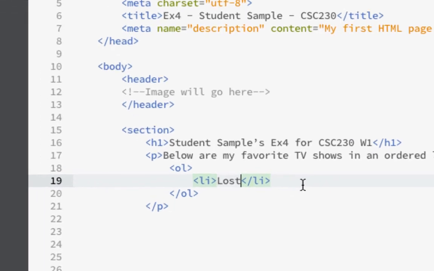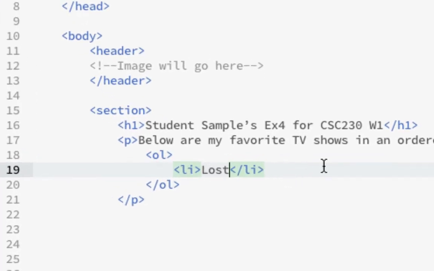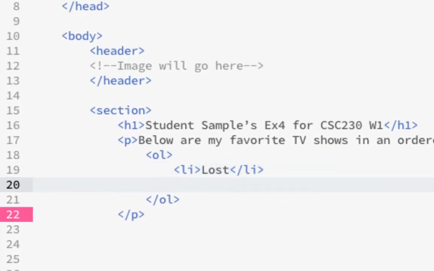And what I'm going to do with Lost, and I'll put another LI down here just so I have it set up. And I guess my second one is going to be Breaking Bad. Anyway, what I'll do is I'll do a link here.